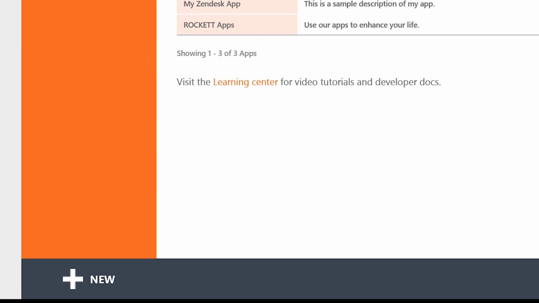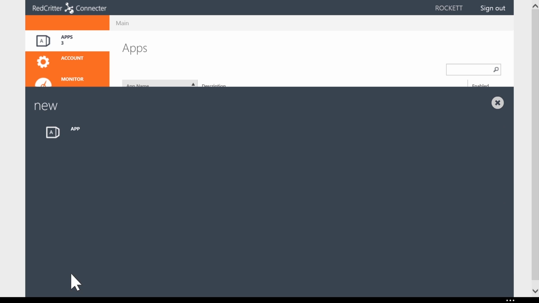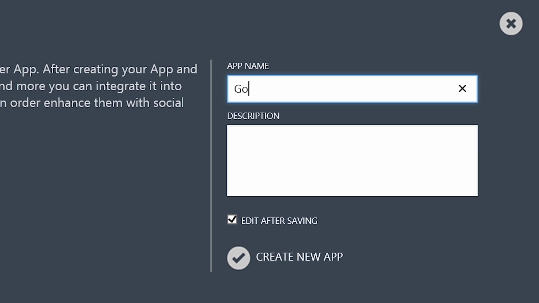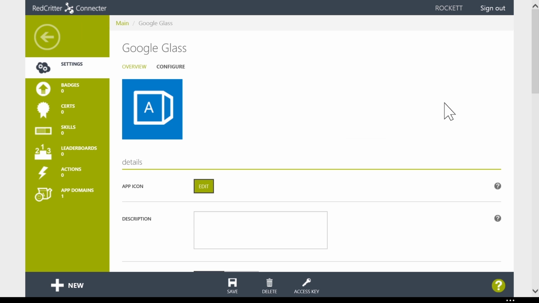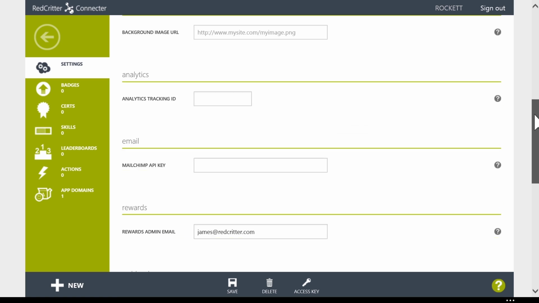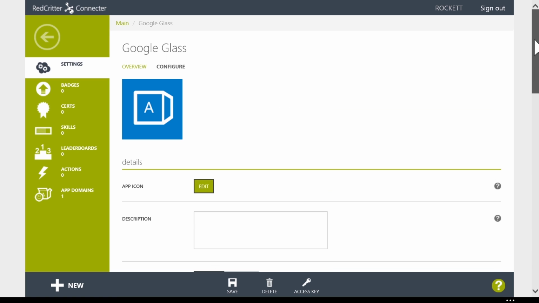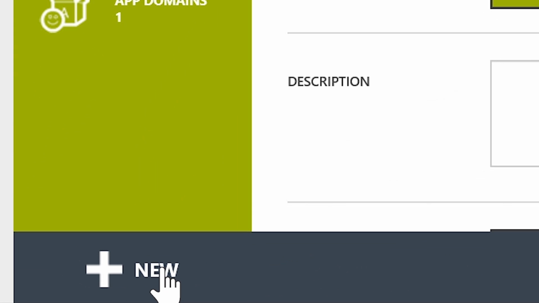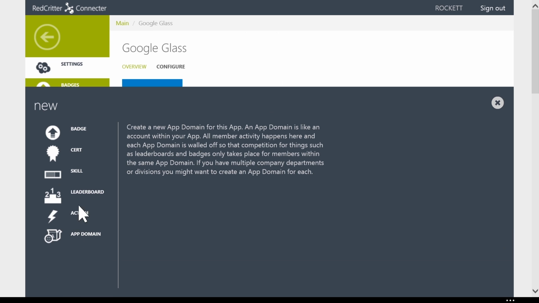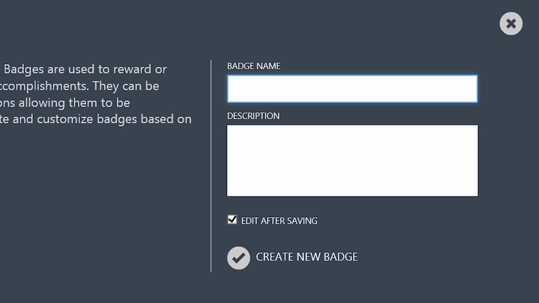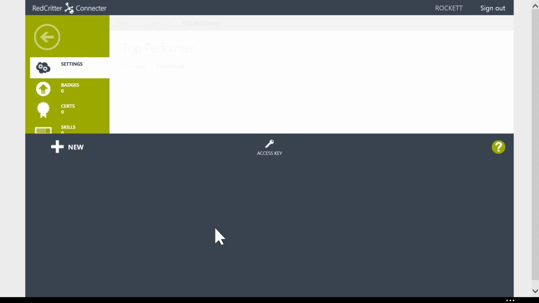So once you're logged in, we'll just create a new app for this demo. We'll call it Google Glass. Once you're ready, just click Create New App. There's a lot you can customize here, but for now, you're pretty much done. Just click Save. Now, let's create a badge. So you see this big New button on the bottom left? Hit New, Badge, and we'll call this the Top Performer Badge.